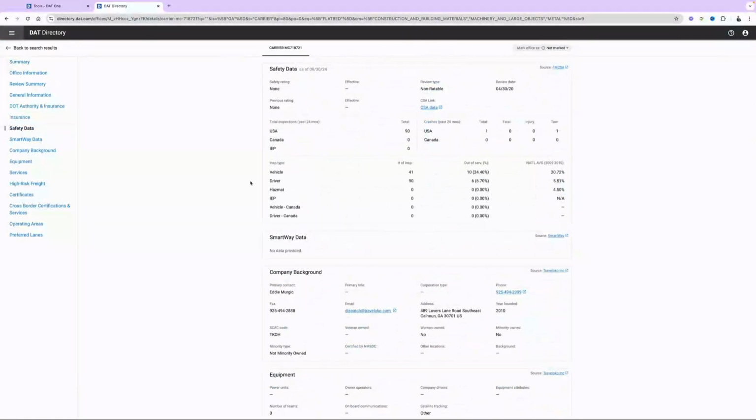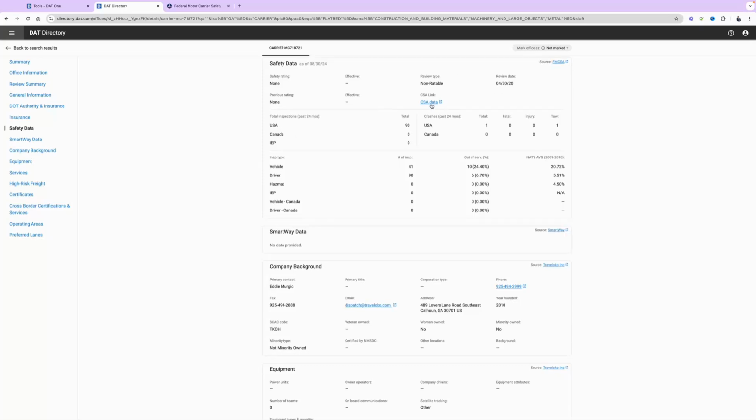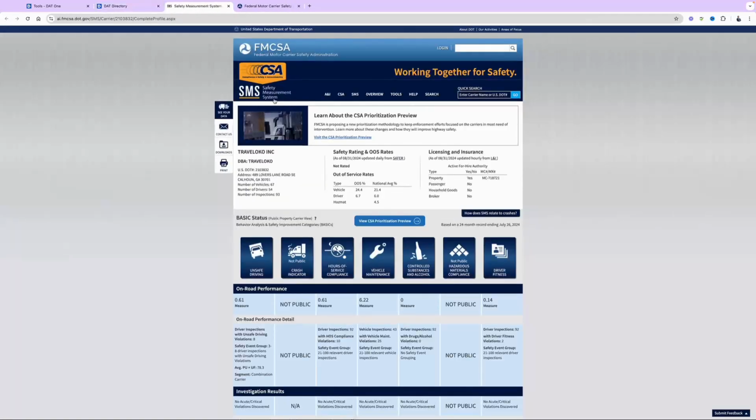These ratings are crucial for assessing whether a potential partner maintains high safety standards, something that's incredibly important in the freight industry. They're also pulling the data from the Safety Measurement System. And as you can see, it updates on the website daily.